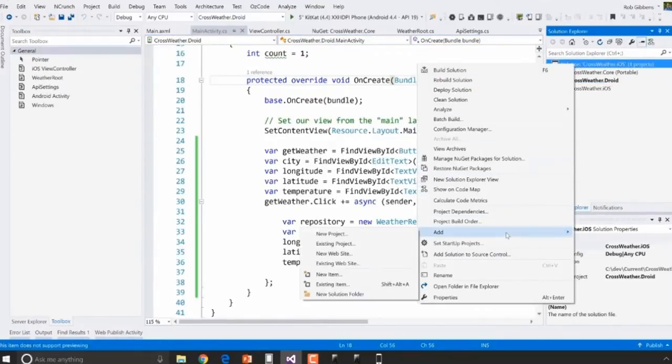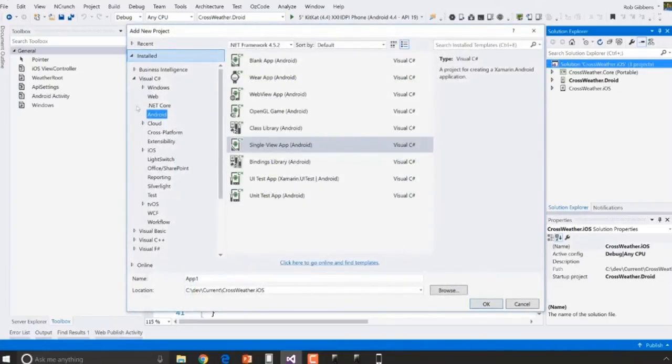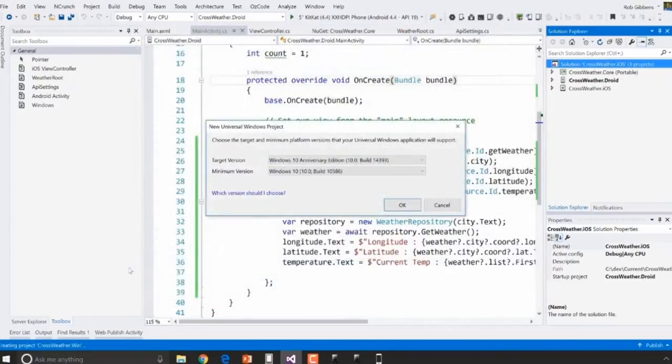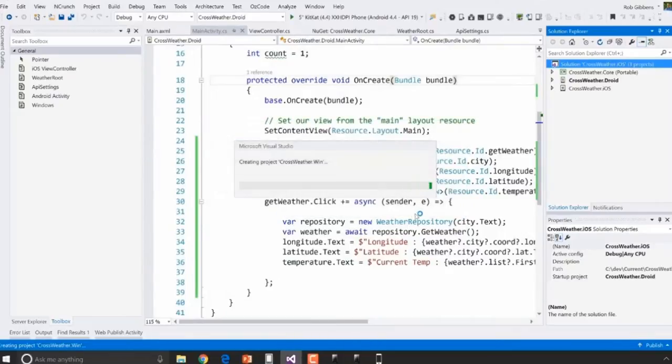And finally, let's add our third target platform to our solution. This time, we'll open the Windows category and choose the Universal Templates. Here, we'll choose the blank app template and name it crossweather.win for Windows. I'll just accept the defaults for the target and minimum platform versions.